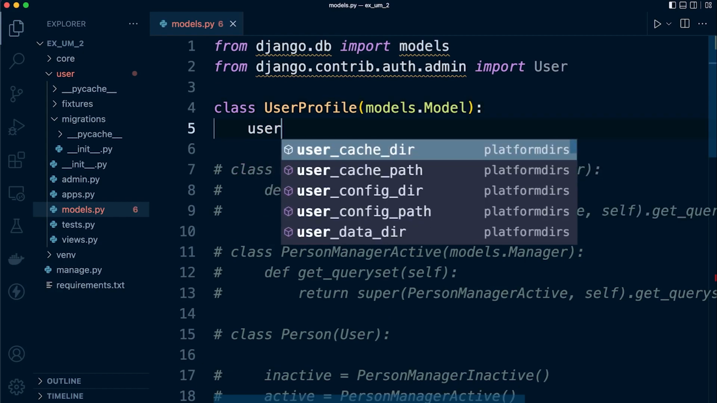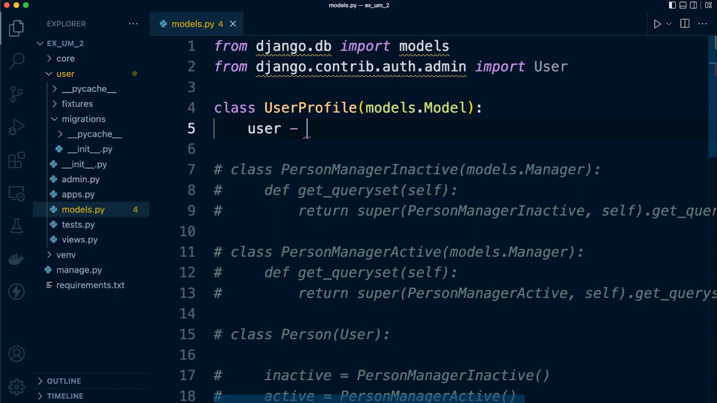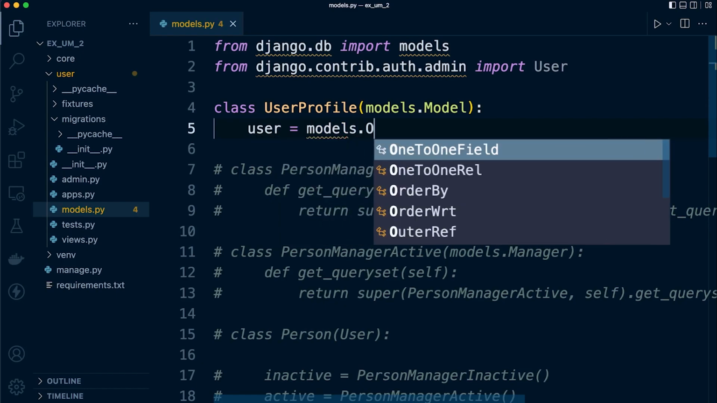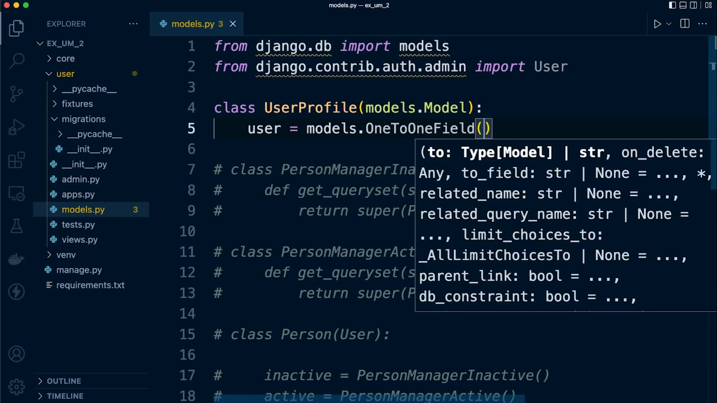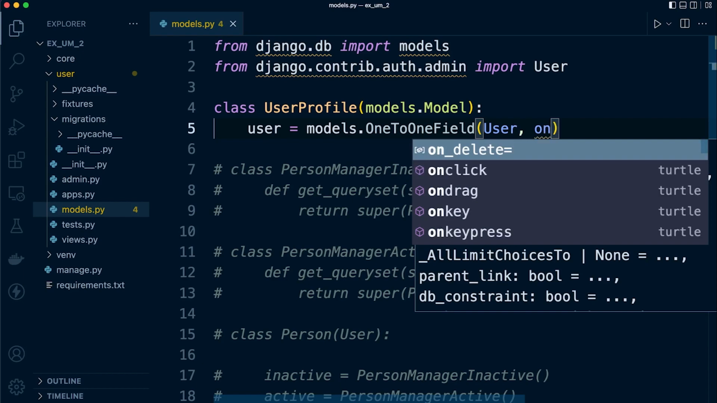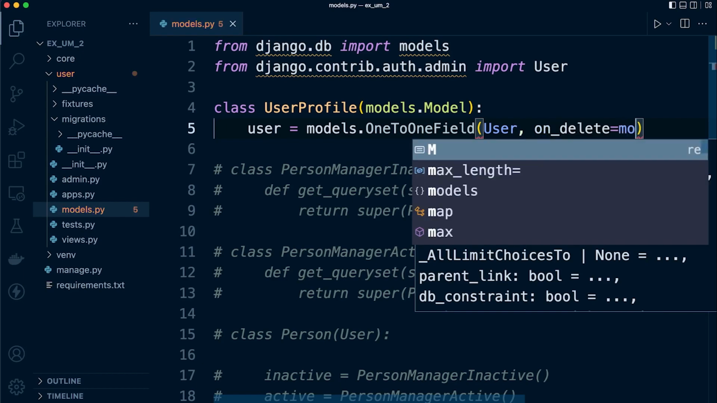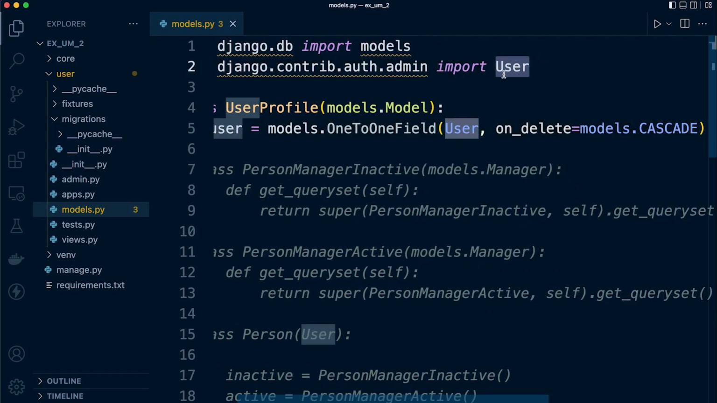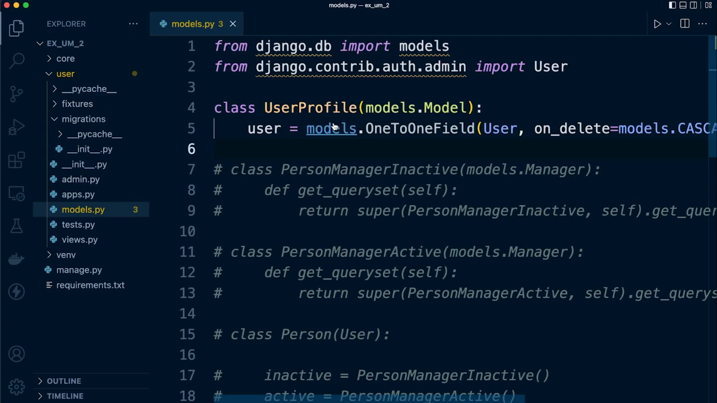And let's now create a new connection. So user equals. So here we're going to need to create a one-to-one field. And that's going to be over to the user model, the Django default user model. And then on_delete will be models.CASCADE. So if we were to delete a user from the user table, then we would also delete the entry in the user profile table.